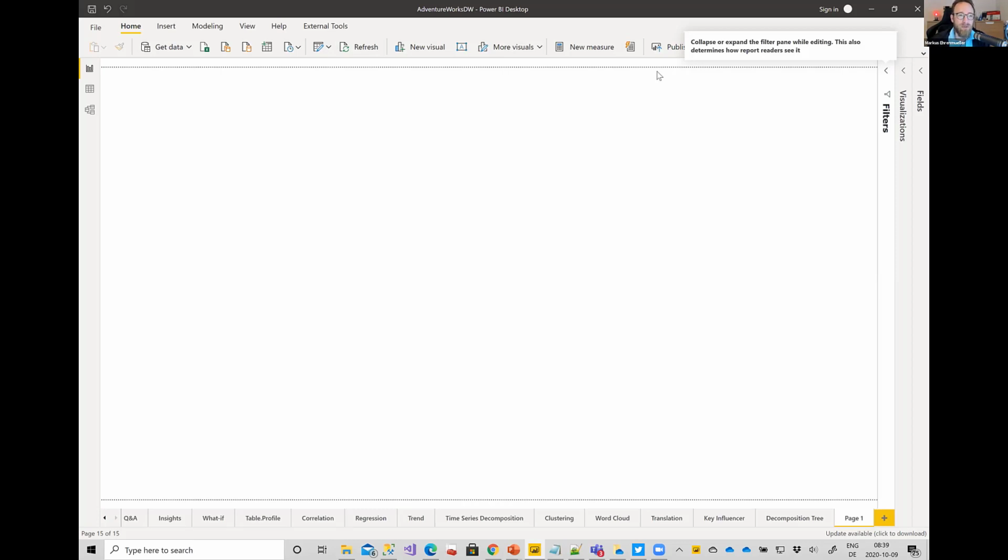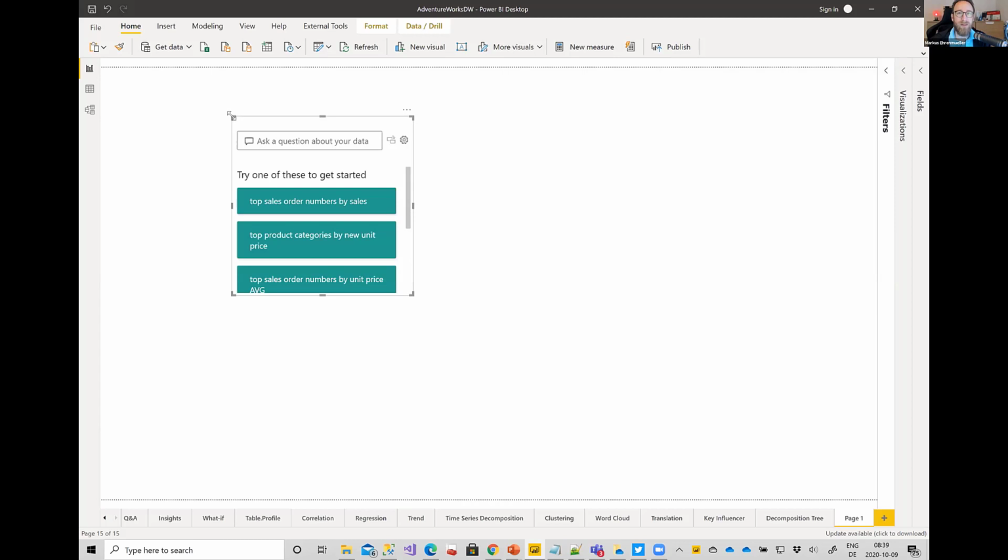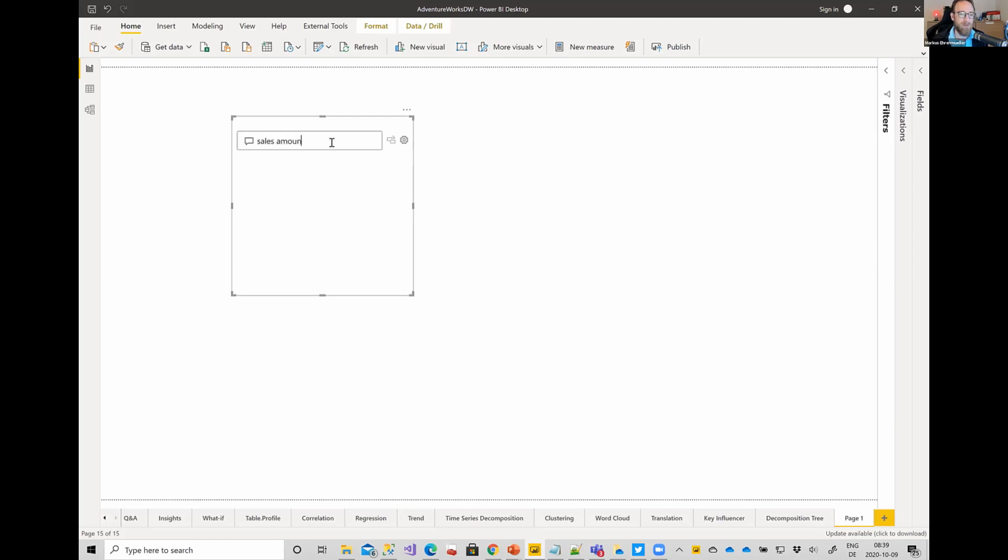And the first feature I want to introduce is the Q&A feature. Q&A is this nice feature which I always introduce. Wouldn't it be nice if you could just double click on the canvas and then type in what we're looking for? Q&A is exactly that. There are different ways of starting this, but I think the easiest way is to double click there. Then we get this visual offering some questions, which are automatically generated. Power BI looks at the model, looks at the data, and then comes up with things like that. And then we can start just typing sales amount.